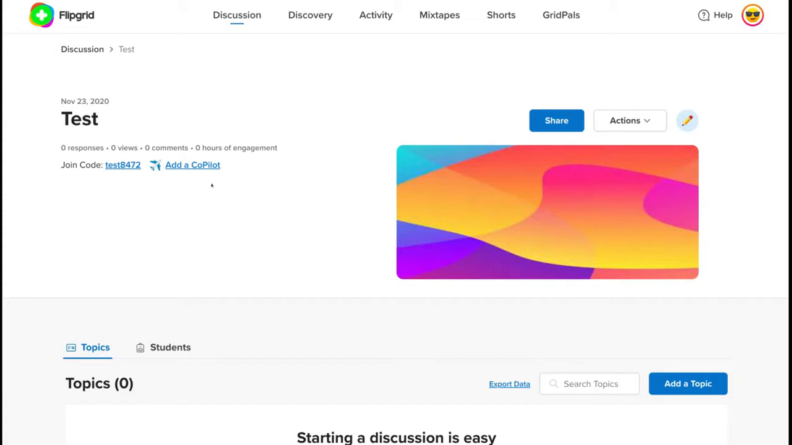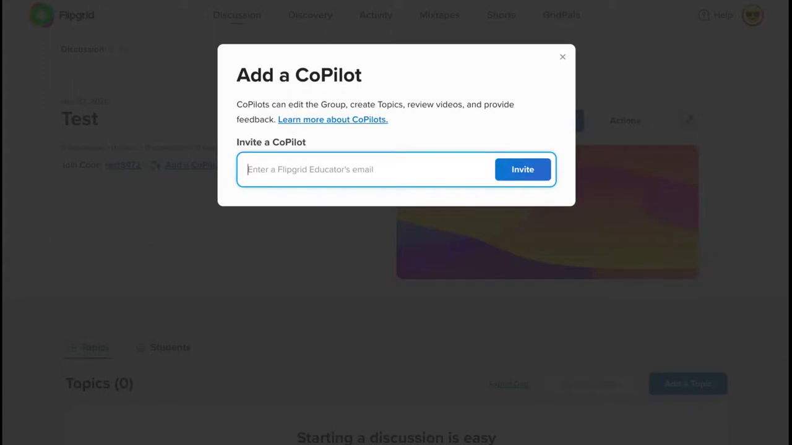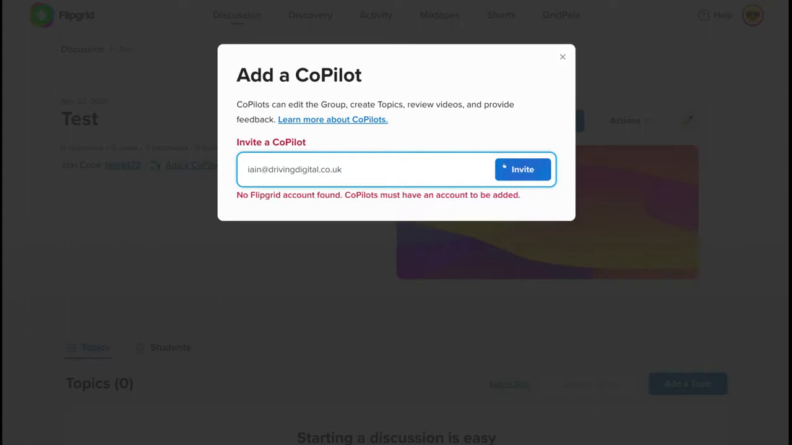So here we are in the group then. You can add a co-pilot. So maybe there's another teacher that you want to add. It will tell you if they are a member of Flipgrid. It will say if they're not. So if I pop in this one, it'll say that this one doesn't exist. So co-pilots must have an active account to be added. So they just need to make sure that they're logged into Flipgrid or they have an active account with Flipgrid before you can add them as a co-pilot.